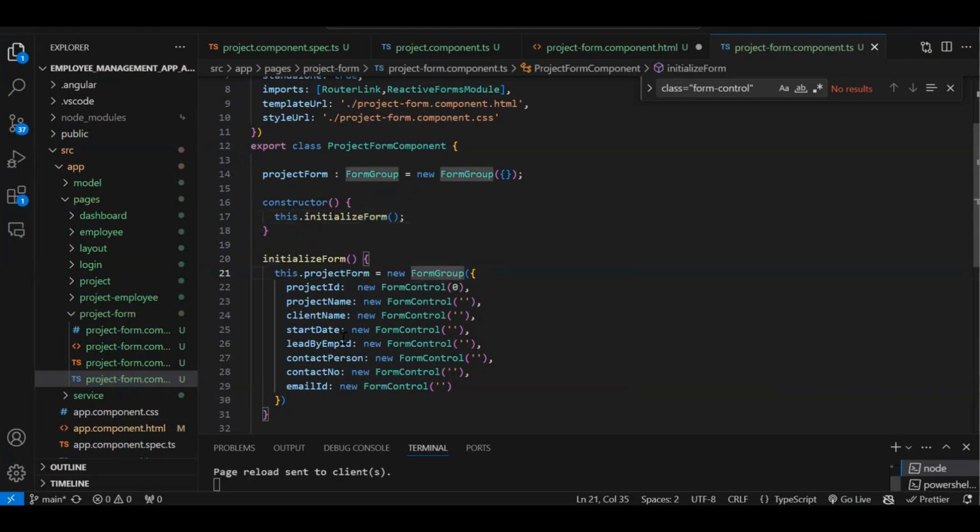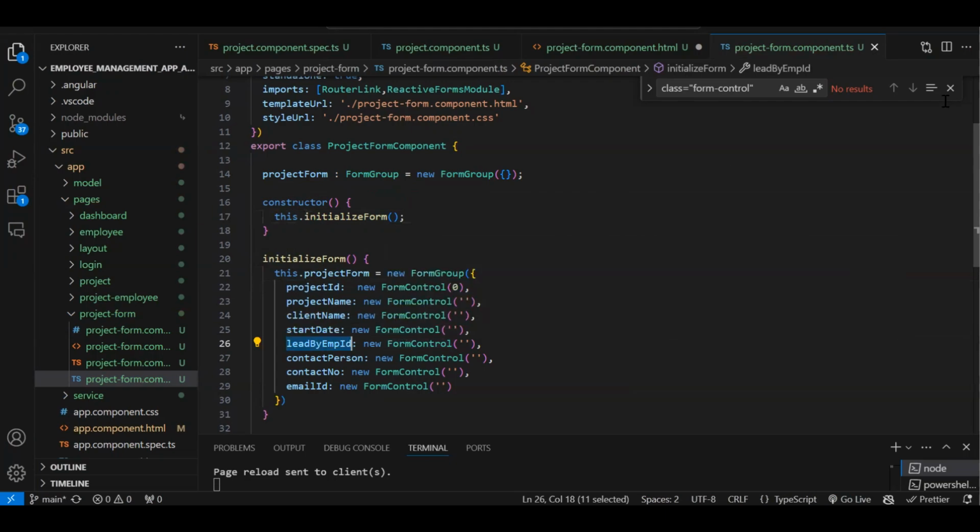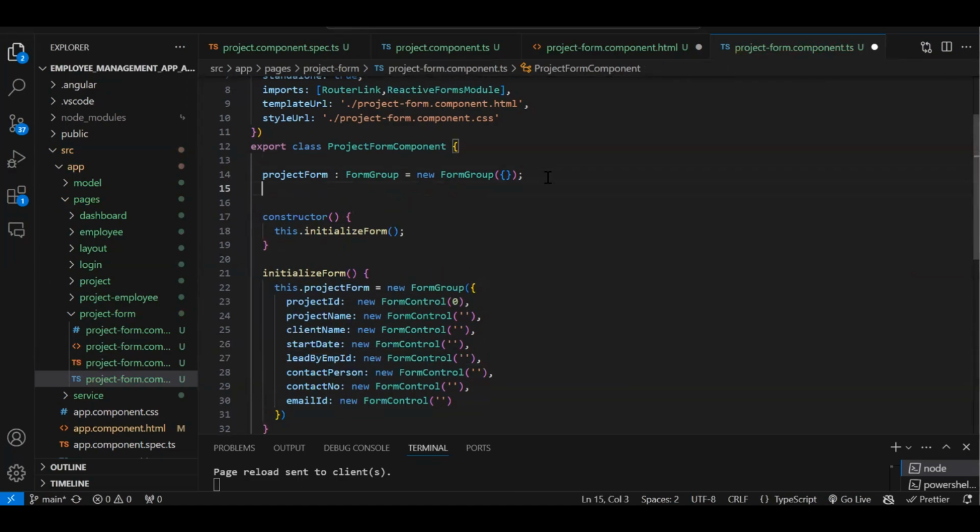Fine. Now, if you see the object, projectId is our primary key. And inside that, leadEmpId, lead by employee, means whoever is going to lead this project. So here we need to show the drop down of the employees, right? So on the page load in this component also, we are going to need the list of employees so that we will show it in the drop down. So for that, in the employee component, we just did the basic thing. Now here we will try to make use of the async pipe.